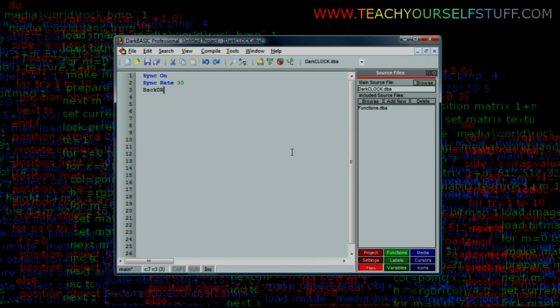backdrop on, color backdrop, I really want to set it as black, 0, 0, 0, and set the auto cam off. Whoops, auto cam off. And now we actually need to start building the clock face itself.